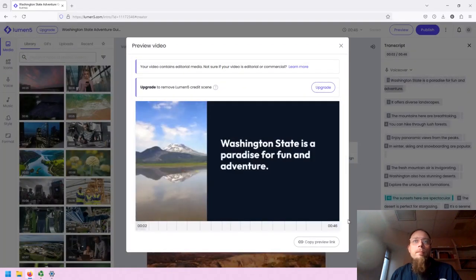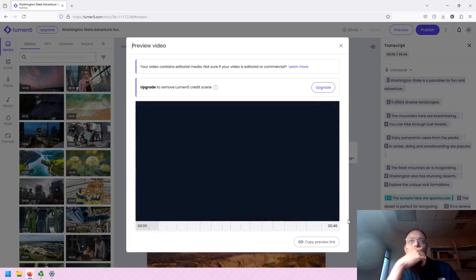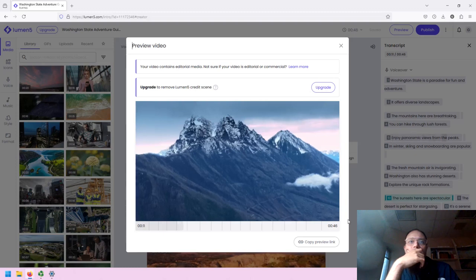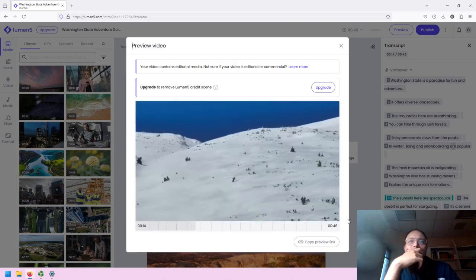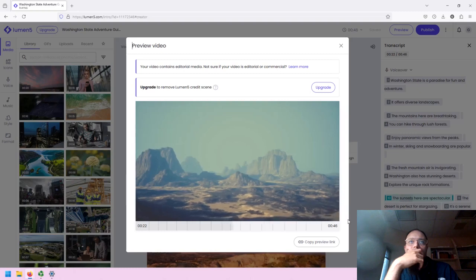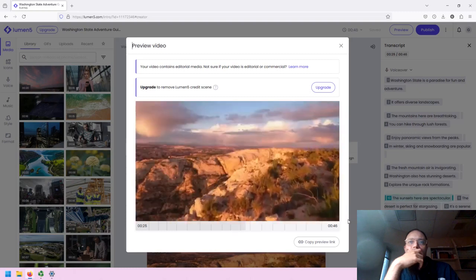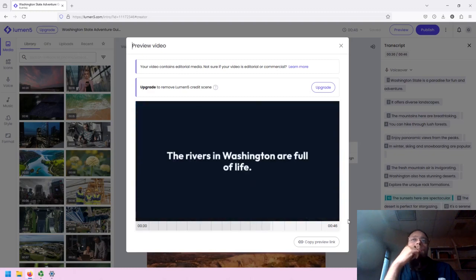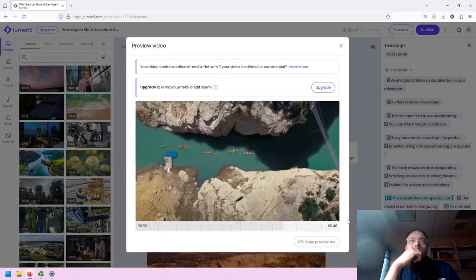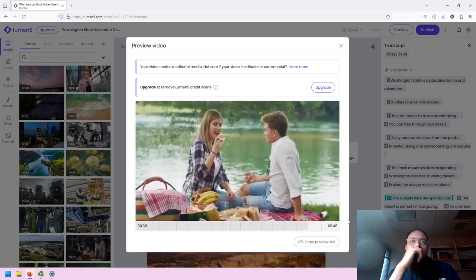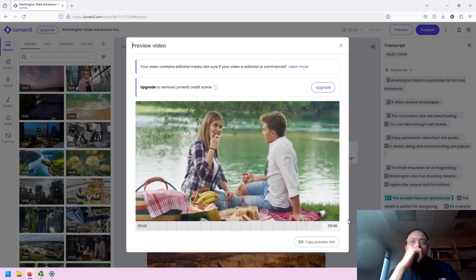Washington State is a paradise for fun and adventure. It offers diverse landscapes. The mountains here are breathtaking. You can hike through lush forests. Enjoy panoramic views from the peaks. In winter, skiing and snowboarding are popular. The fresh mountain air is invigorating. Washington also has stunning desserts. Explore the unique rock formations. The sunsets here are spectacular. The desert is perfect for stargazing. It's a serene escape from the hustle and bustle. The rivers in Washington are full of life. Kayaking and rafting are thrilling activities. You can also enjoy peaceful fishing spots. The sound of flowing water is calming. The riverbanks are great for picnics and relaxation.